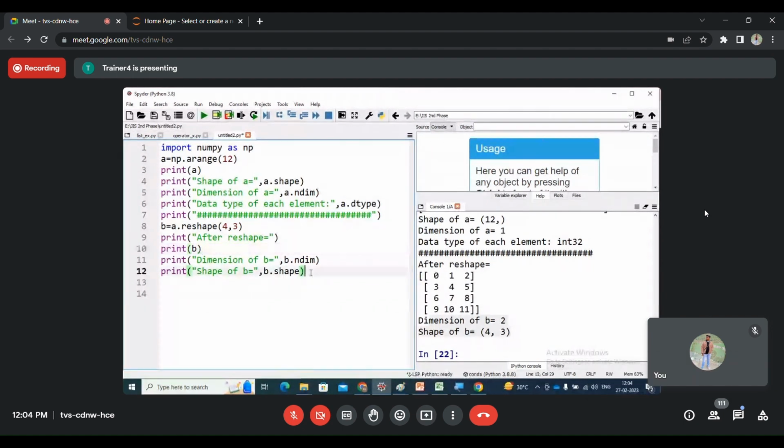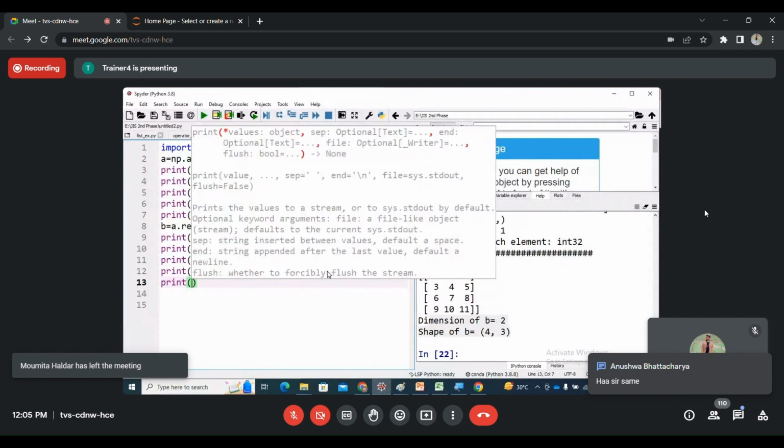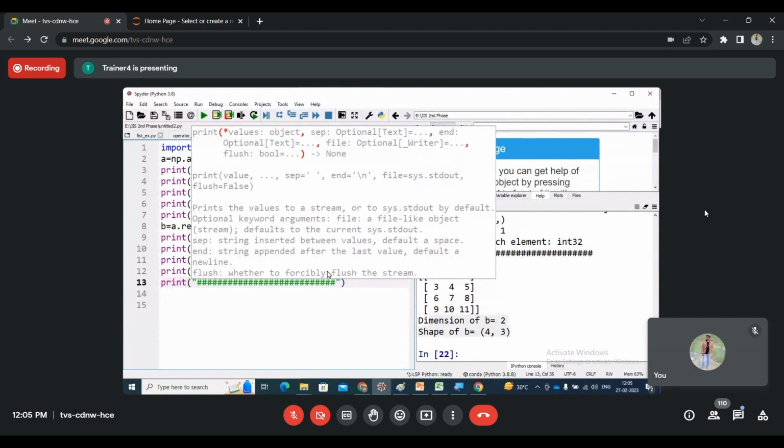Another way to create the NumPy array is using the arange function. We can pass more than one parameter as an argument to the arange function. Let's see. There are different ways to create the NumPy array using the arange function.